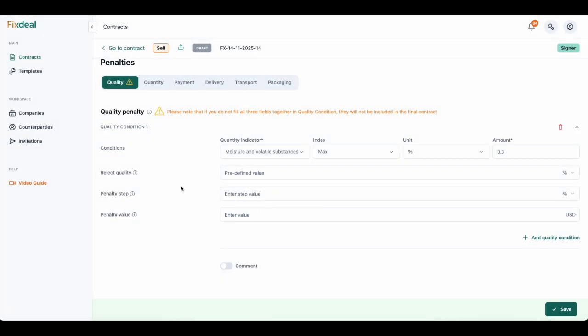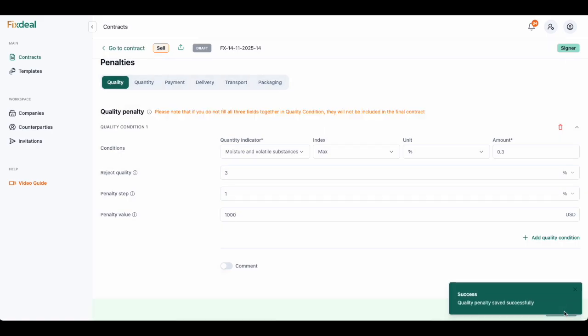In my example, I delete all parameters except one. Then fill in the following fields. Reject quality, the rejection threshold at which the goods are not accepted. Penalty step, the deviation range for which a penalty applies. Penalty value, the penalty amount for each penalty step. If you leave any of these fields empty for a selected penalty, that penalty will not be included in the contract. If everything is filled out correctly, click the Save button.